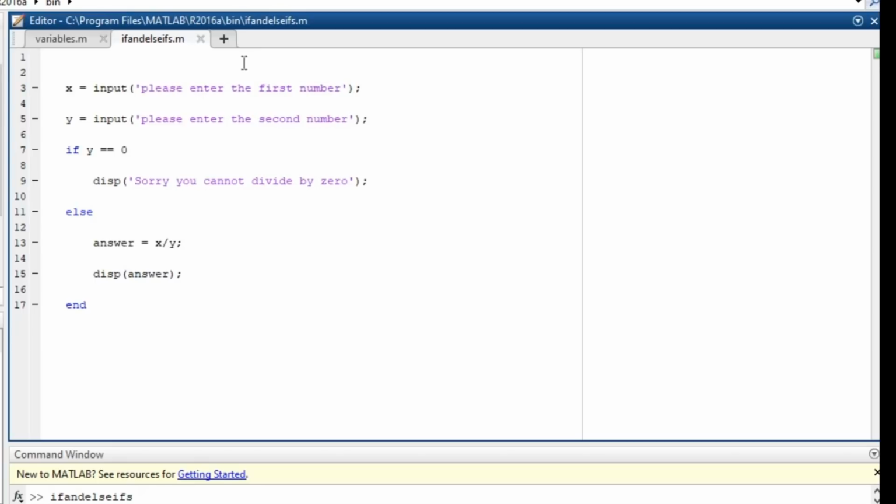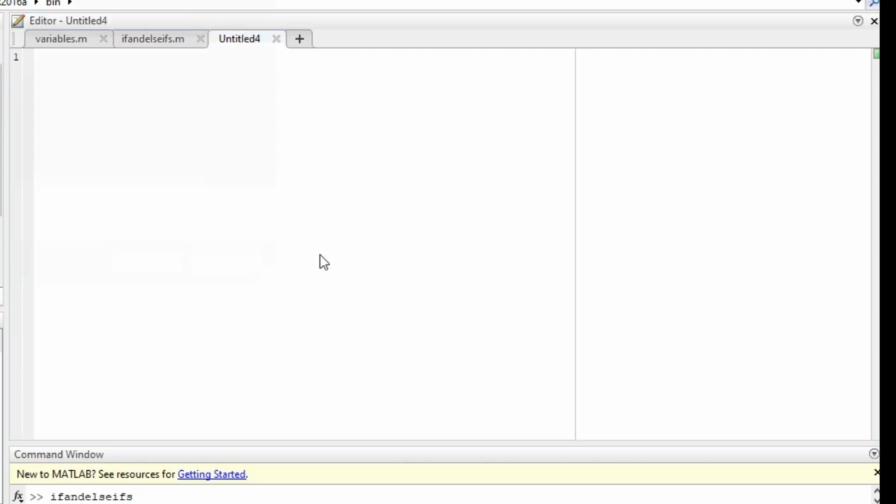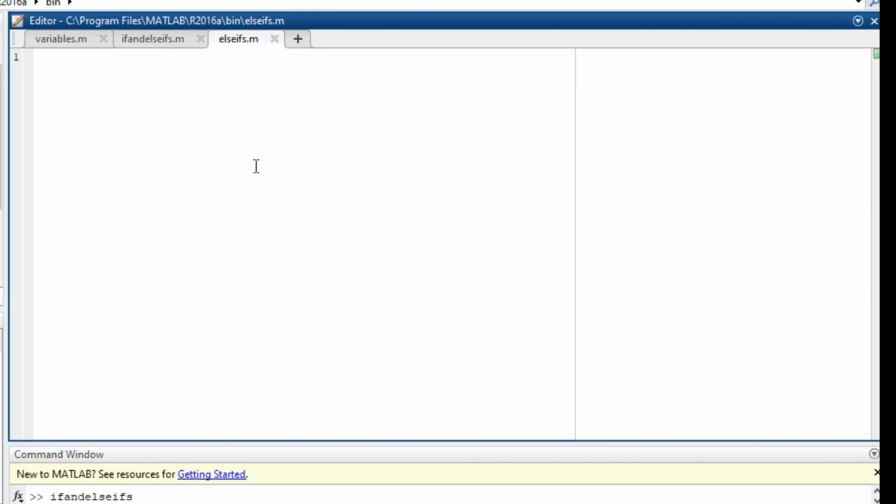Let's quickly also take a look at else if. So I'm going to create a new file. So what's an else if? To be able to explain this, I'm going to build a program which solves for the quadratic equation, or which works out the quadratic equation.